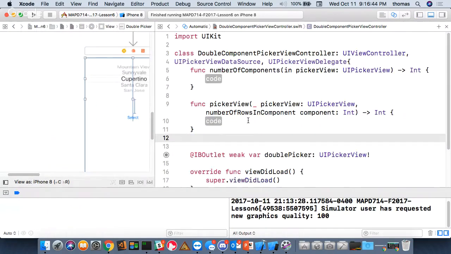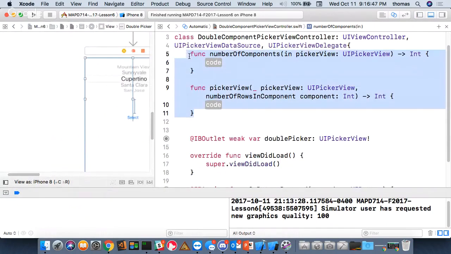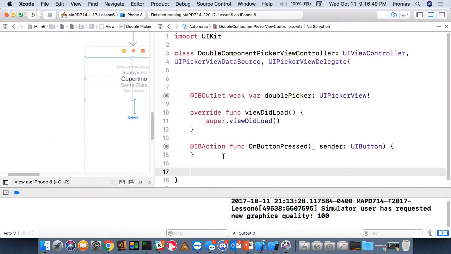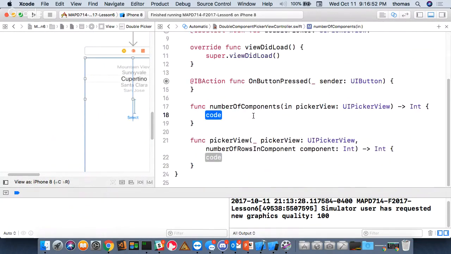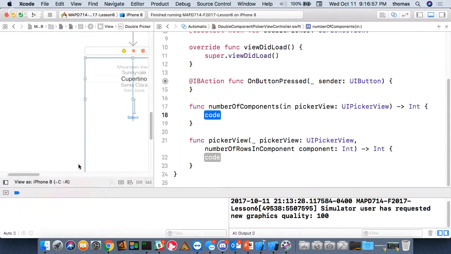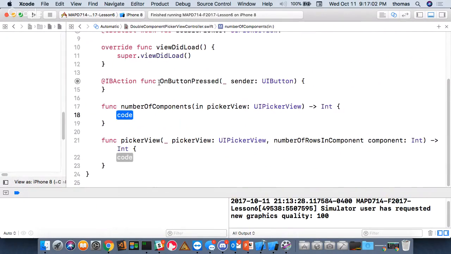All right, and I know that I want these two things to be below my button. I'm just prepping, because this is the exact same thing we did last time, except I'm going to get rid of this part. So I need these two things, and I know I'm going to need another one. This one is number of components. Hey, guess what? We're going to use two components this time, because it's double. So I'm going to return 2. And for this one here, right now I'm going to return 0 because we don't know what this is going to return.